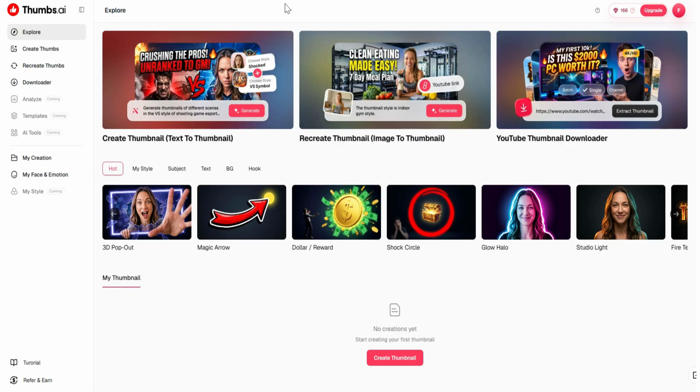To do that, I'm going to use thumbs.ai, and I'll leave a link in the description below. Now, basically, there are 3 different ways to create a thumbnail in Thumbs AI. You can create a text to thumbnail, basically creating it from scratch. You can recreate a thumbnail using an image, say, for example, from another YouTube video, or you can use the YouTube thumbnail downloader, use that, and then work from there.